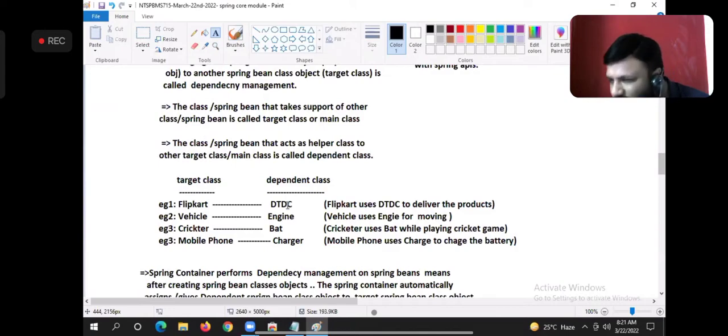Suppose you are in core Java. Who has to load both classes? You. Who has to create objects of both classes? You, the developer. Who has to assign the dependent class object to the target class object? You. Who has to manage objects? You.